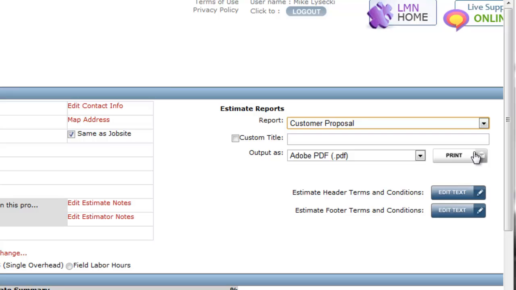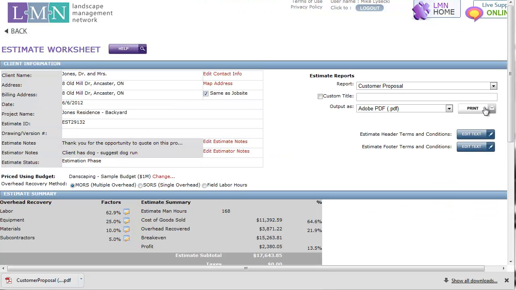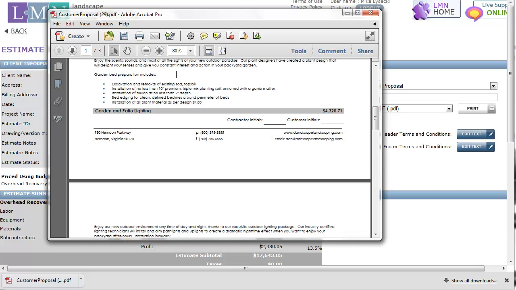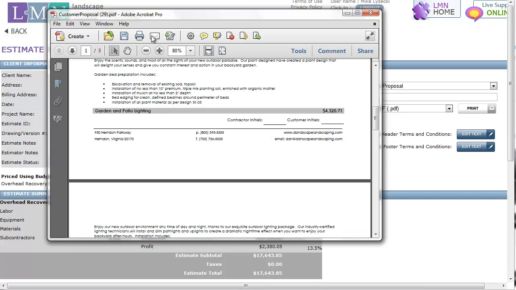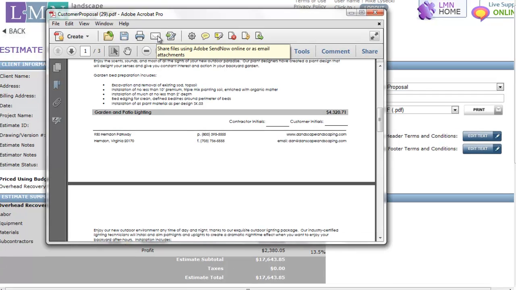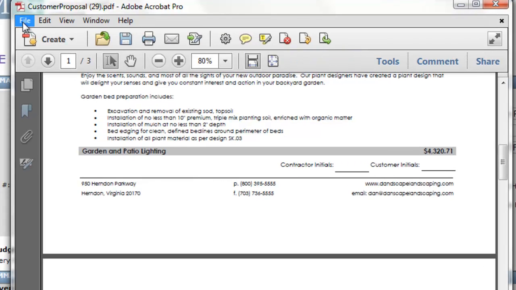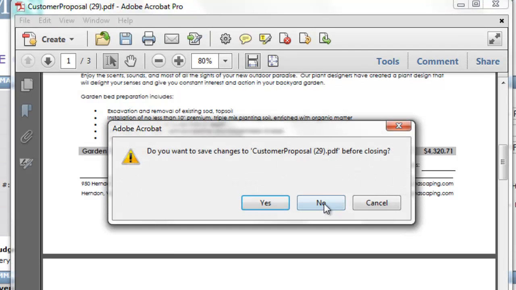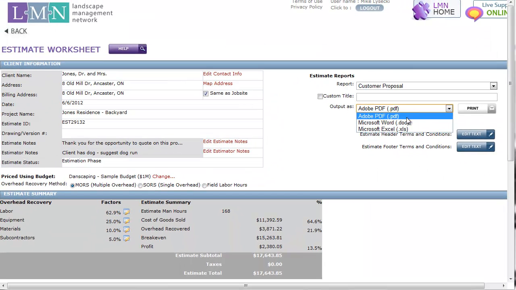To print a report, click the version you want to print, then click the print button. The report gets generated, and then you can open it and review it, or you can print it, or you can even email it directly from this screen. If you want to send it by email, just look up at the top under the File menu and look for the Send or Send by Email option. You can also generate these reports as Excel spreadsheets or as Word documents.